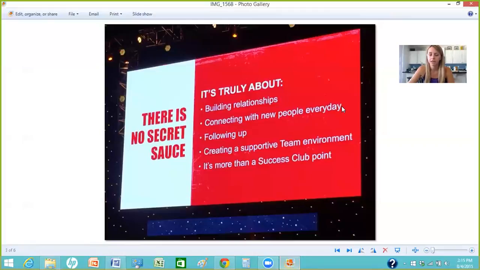Connecting to new people every day. That's a no-brainer. That's what we do as coaches. We network. We are always expanding our network. So connecting with people, and not just for the point of making a sale, but connecting with them on a different level so that you understand what it is they need and how you can help them meet that need. Following up with other people, whether it's people you've talked to about coaching before, people you've talked to about challenge groups, consistently following up with those people.